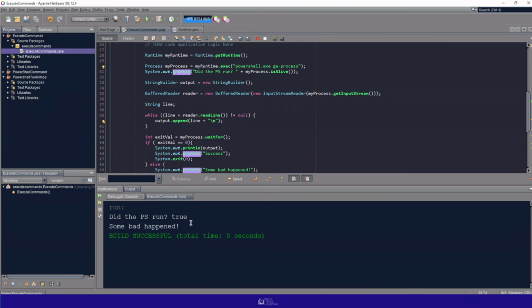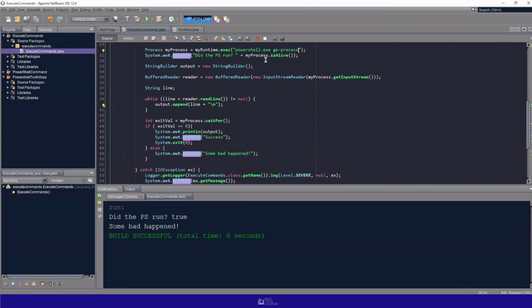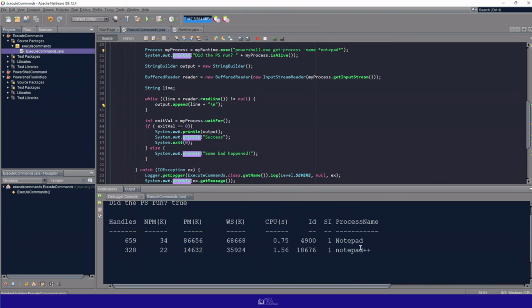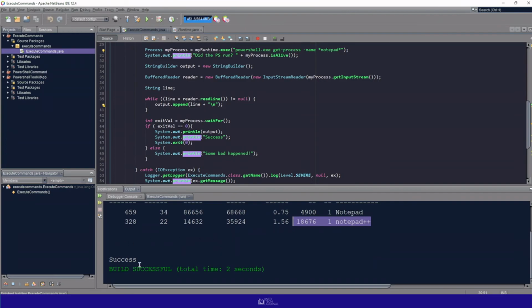Okay, now this gives you a bit of feedback that you can use to better rectify or address any faults in your programming. So let's change here to get process properly. Let's say now I want the process to be, let's say, name Notepad, because I still have my Notepad++ running, so I'm just going to say Notepad like that. And let's run this. Did the process run? It's true. And you see I have Notepad++, and it says successful.